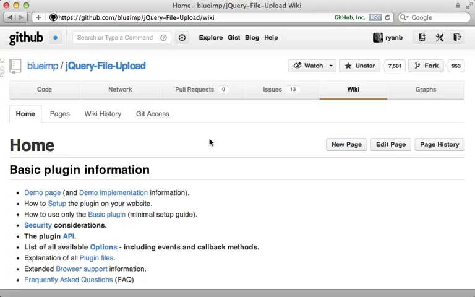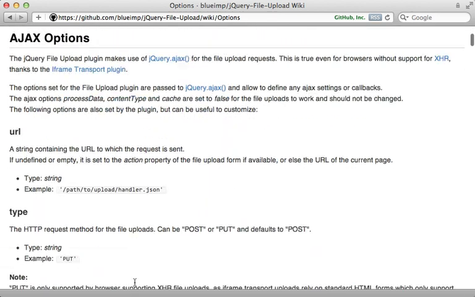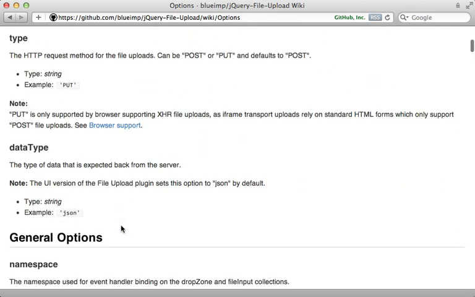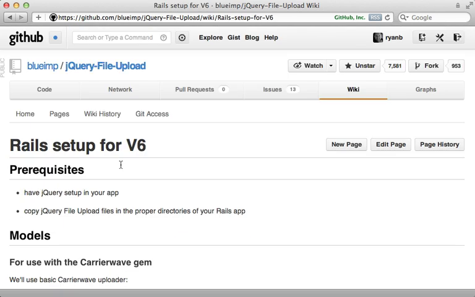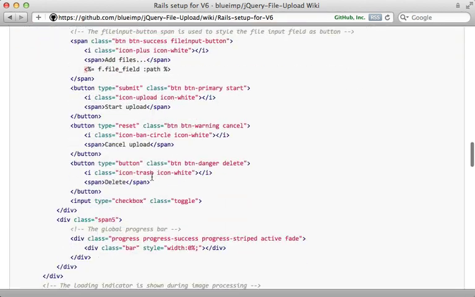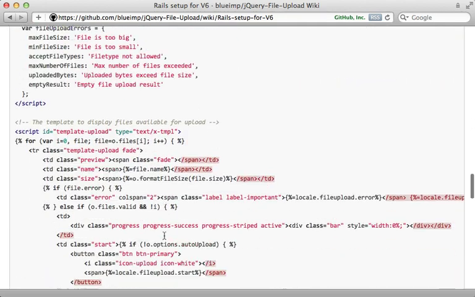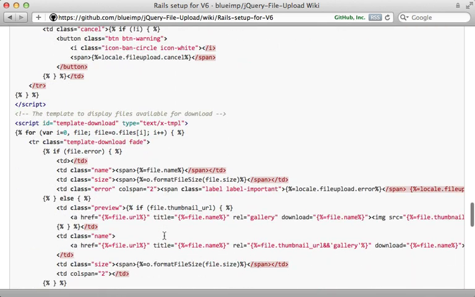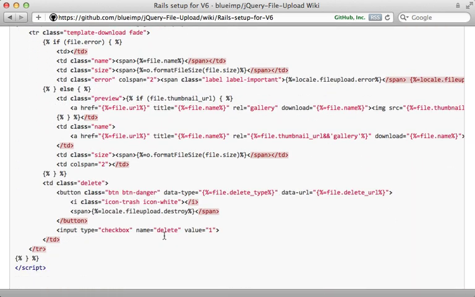If you want to learn more about jQuery file upload, I encourage you to check out the documentation in the wiki, especially this options page, because it includes a lot of reference information about the various options you can pass in to the function call. Also, there's some documentation on setting Rails up with the UI version of jQuery file upload. There's quite a bit of code involved here, especially in the view layer, but you might want to check it out, and hopefully covering the basics here in this episode gives you a better understanding of what's going on here.